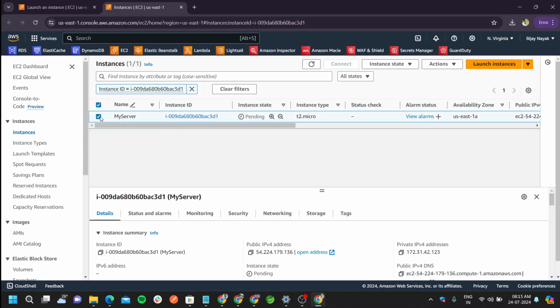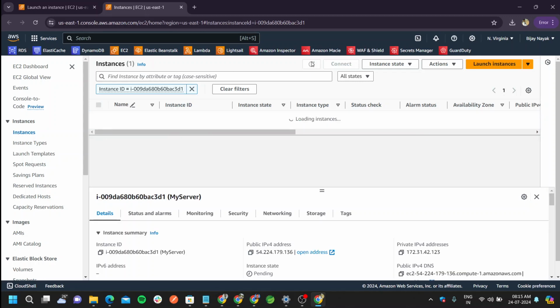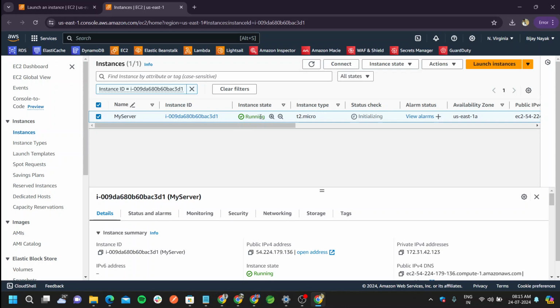Okay, let's refresh the instance. Look, it's showing running. Initially, it's showing nothing in the status check. It's showing initializing. Okay, let's refresh again. It's showing initializing. We need to wait for a couple of minutes.